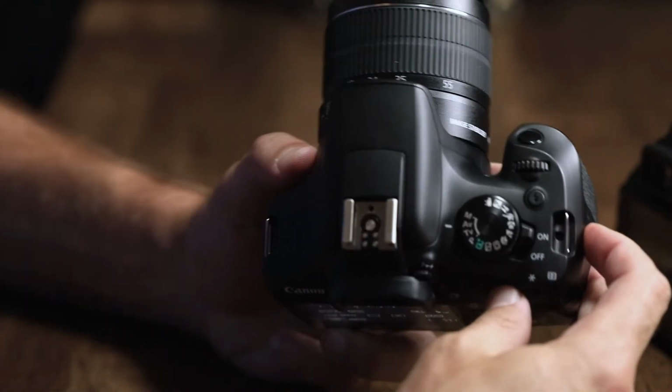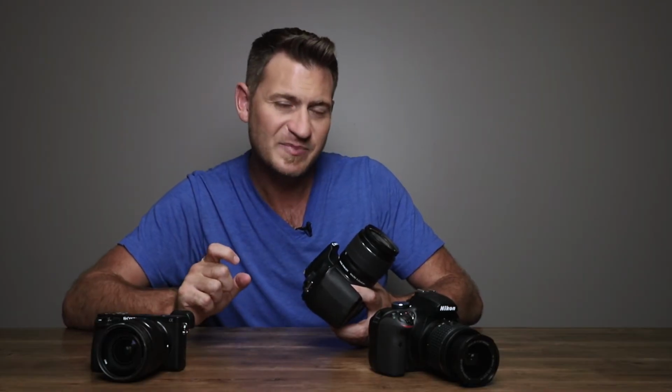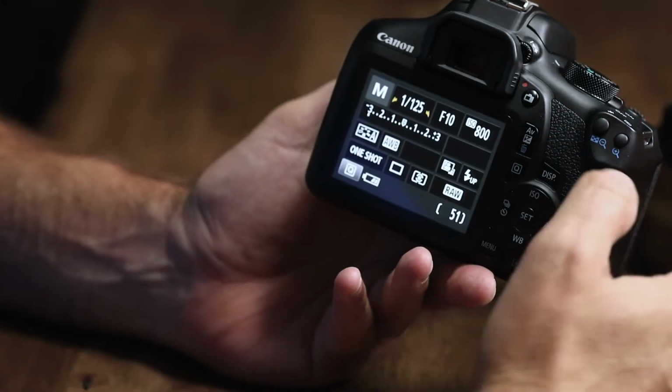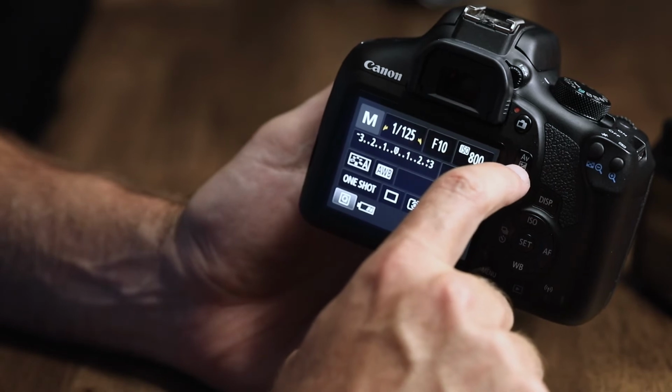Now, it switches up a little bit when we switch over into manual mode because you can control all three factors, so it becomes a teeniest bit more complicated to change the aperture, but not a lot. Let me show you. All you have to do to change the aperture is press and hold this button that says AV, okay, for aperture value.